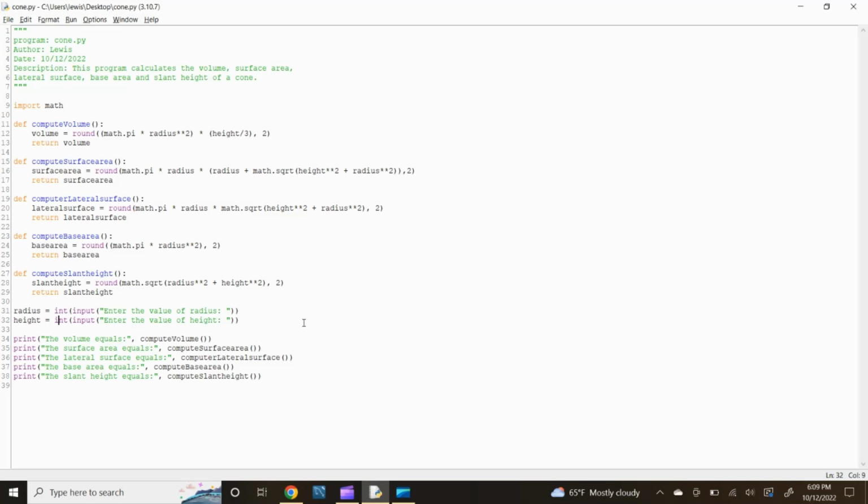Next, type height = int(input("Enter the value of height: ")), closing the parenthesis twice as there are 2 preceding opening parentheses, and press enter. All that's left to do is have Python print the results. Type print("The volume =: ", compute_volume()), closing the parenthesis twice as there are 2 preceding opening parentheses, and press enter.